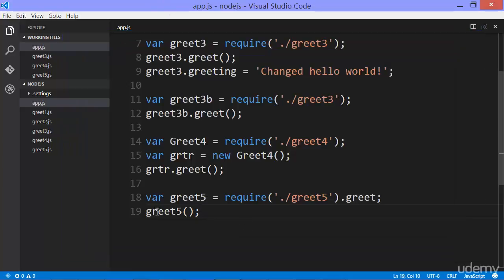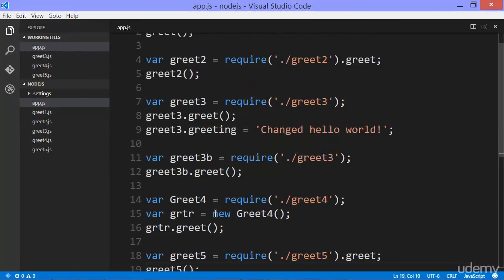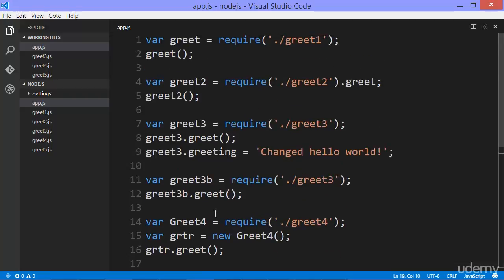But notice there's no way for me to really change the greeting property or access it because it wasn't on the object that was returned. It wasn't revealed to me when I went to use the module via the require function. So that greeting variable is protected. And this is useful structurally, as are all of these patterns. And again, there's no one right way to do this. This is an architectural choice.